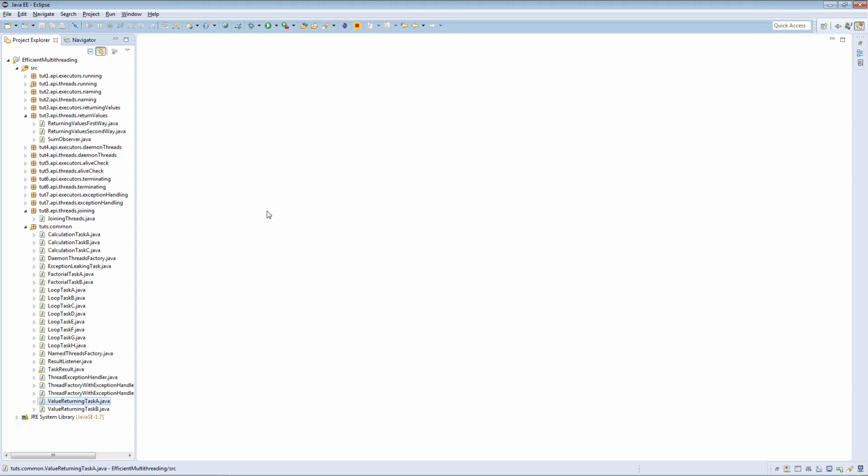Now, in the last video, we saw that the join functionality is similar to the wait and notify mechanism. So, we are just going to copy that same code from the returning values first way video and then modify it to work with the third technique. Let us create our task first. We will copy value returning task A and create value returning task C.